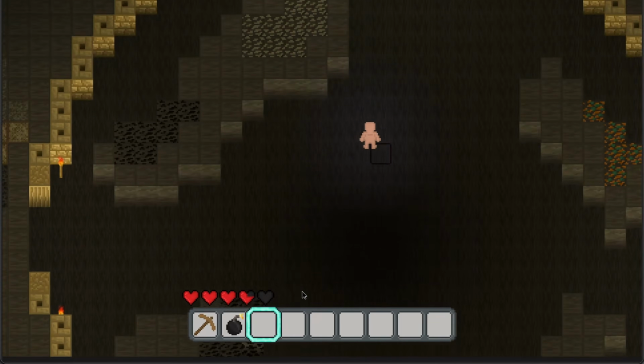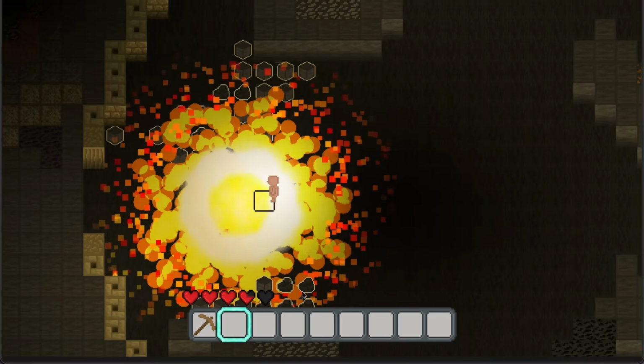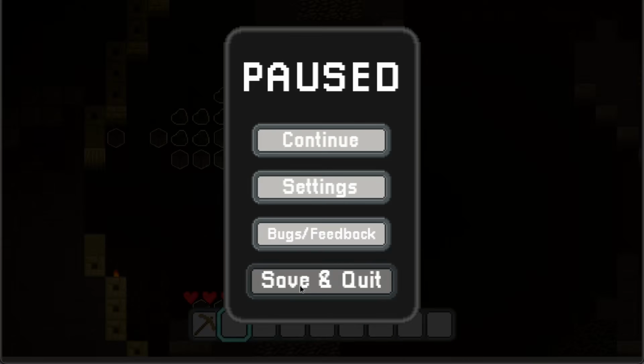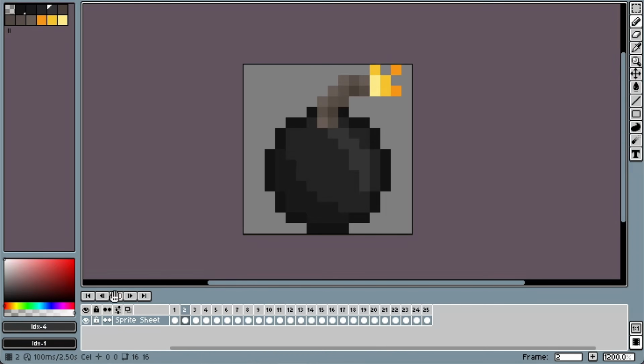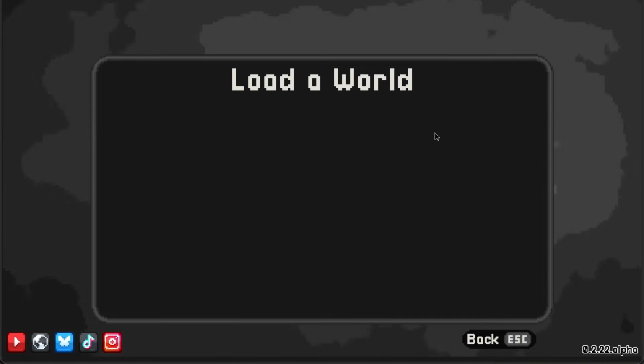However, my original idea of making the bomb explode immediately after placing it didn't feel good at all, and in hindsight was pretty dumb, so I added a fuse animation and another sound effect from Freesound, this time by J1987, and it felt much better.